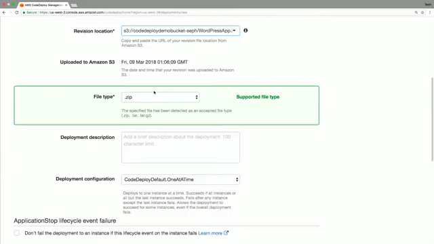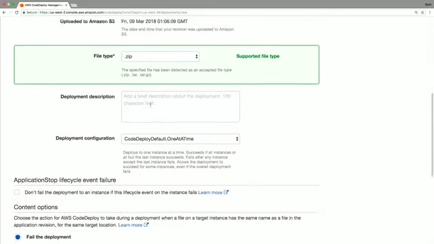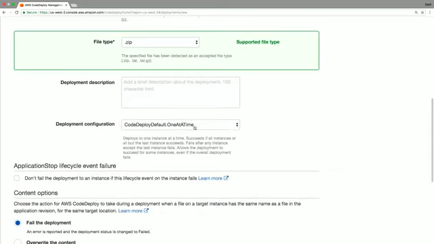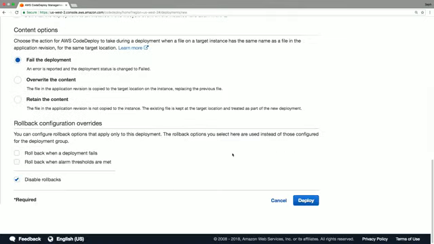With that input, you can now see that the file type is automatically chosen and shows that the zip format is supported as a revision type. For the deployment configuration, I could change it from what is automatically set for the deployment group, but I'll keep it the same here. The other area we want to pay attention to here is the rollback configuration overrides.